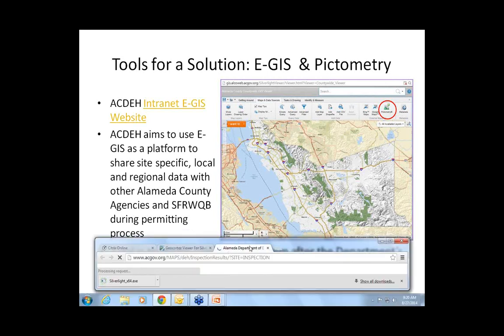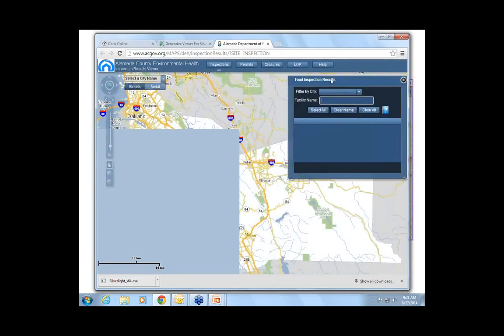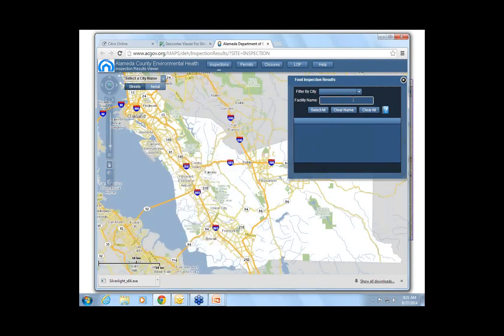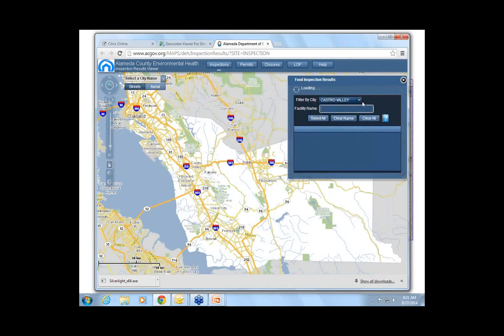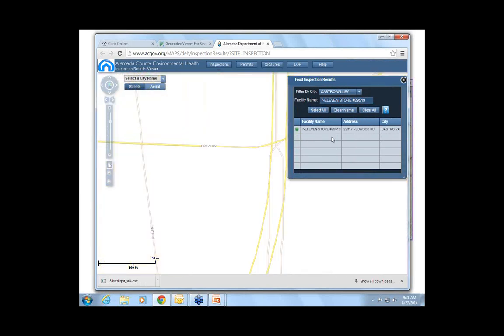Okay, the food facilities. What we're hoping is that we're going to be able to model it after our food program in terms of how they use GIS. Like many of the other counties, many of you, we've mapped all of our sites onto the county map, dots on the map, and all of our inspectional results and such. Then you can bring it up and look at specific sites. So let's look at Castro Valley as an example. Filter by city, and then 7-Eleven.